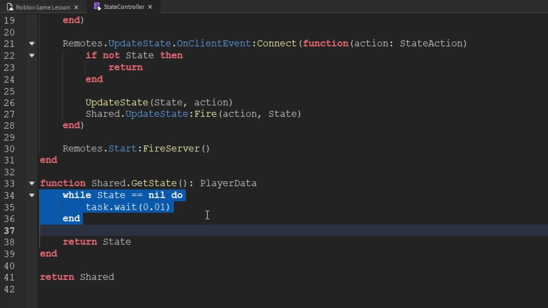So this while loop is effectively only going to be used for the first couple seconds after the player has joined the game and they don't have access to their state, in order to prevent issues where our GUI scripts are trying to access the state before it's been replicated down to the client. But like I said, a couple seconds after the player has loaded in, they should have their state, and then this while loop will never be used again.